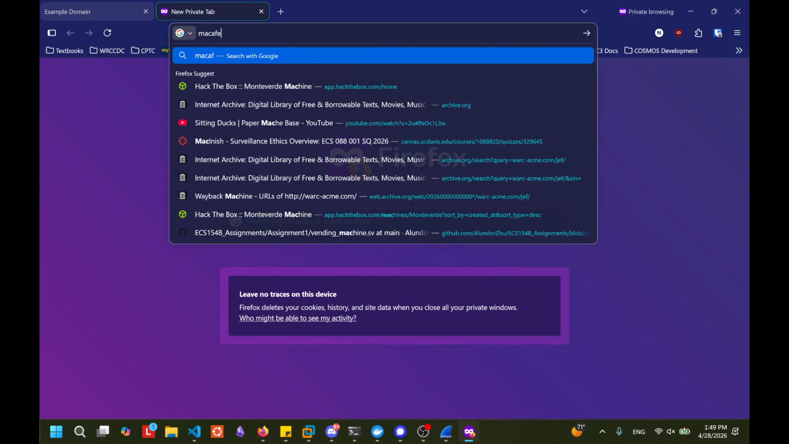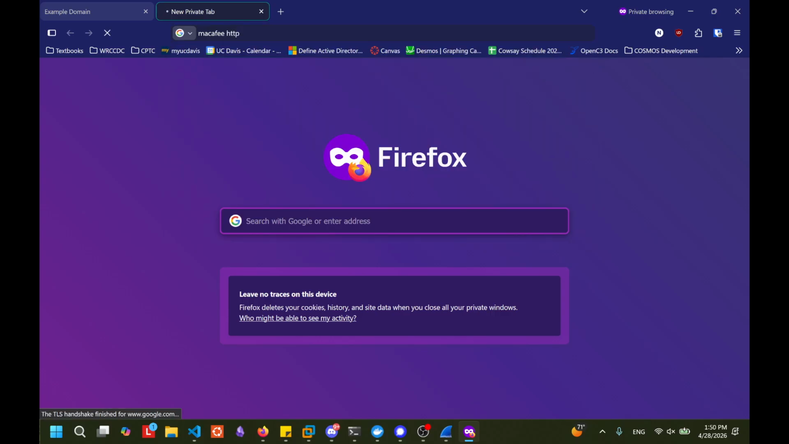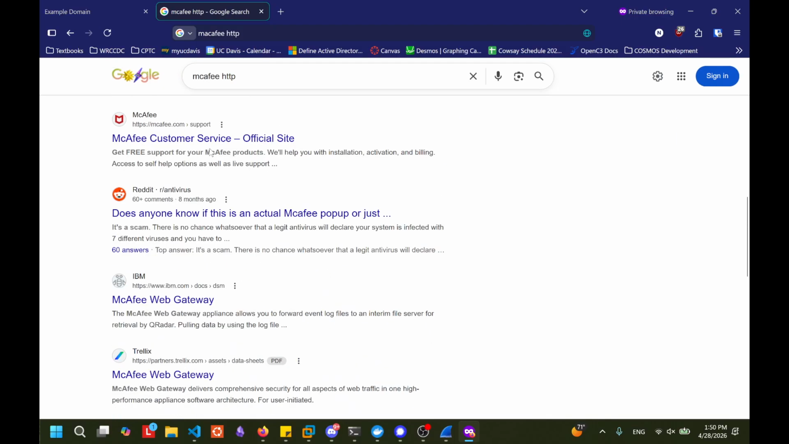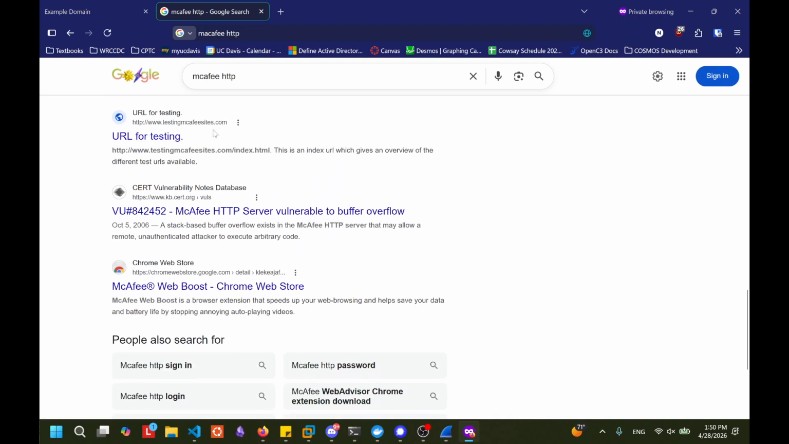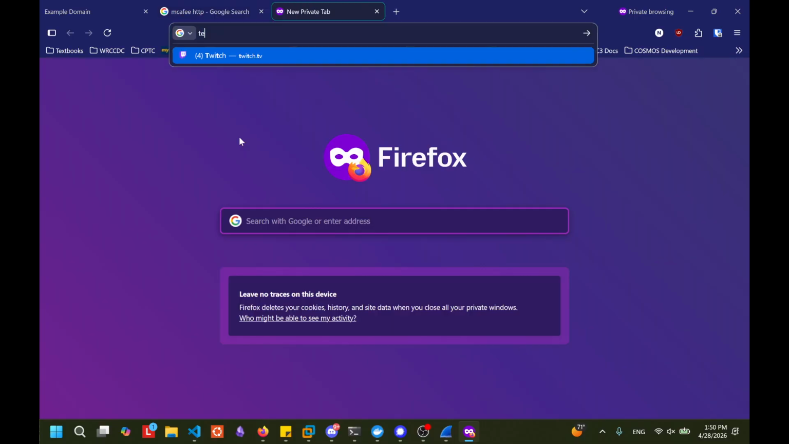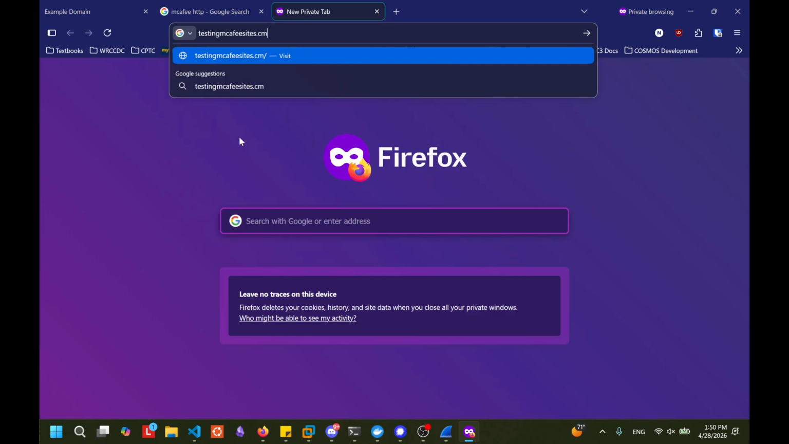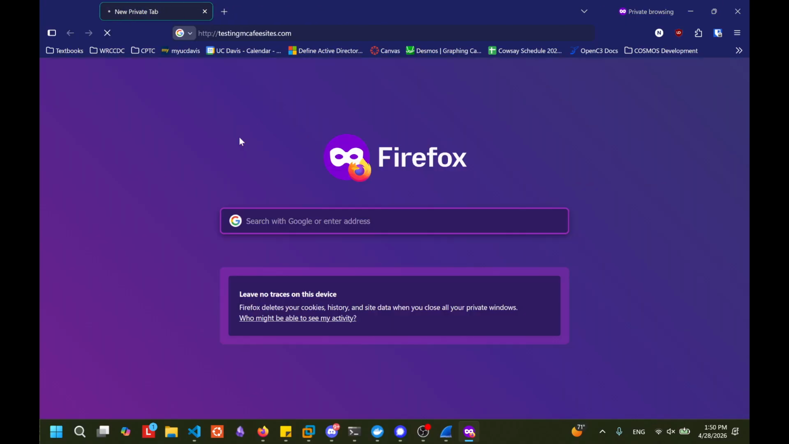Then I'll use the alternative I had. It said Mac FE HTTP. Yeah, let me see. Check my notes, see which one. Oh, testing McAfee sites.com. Sorry, give me a second to find it.